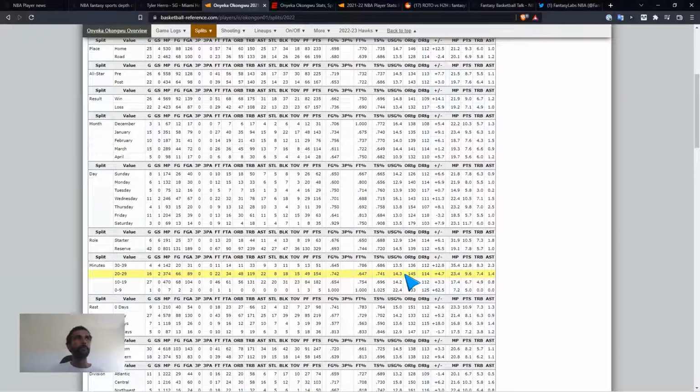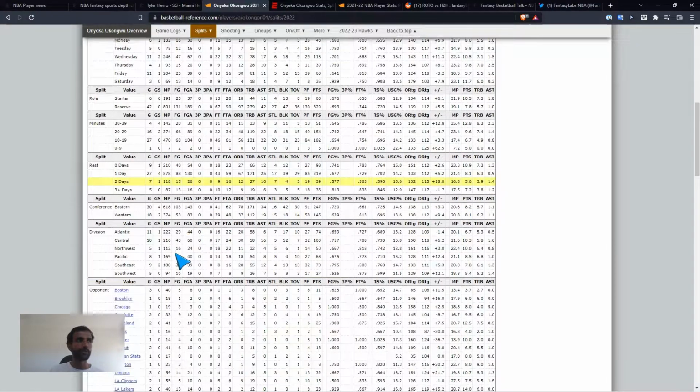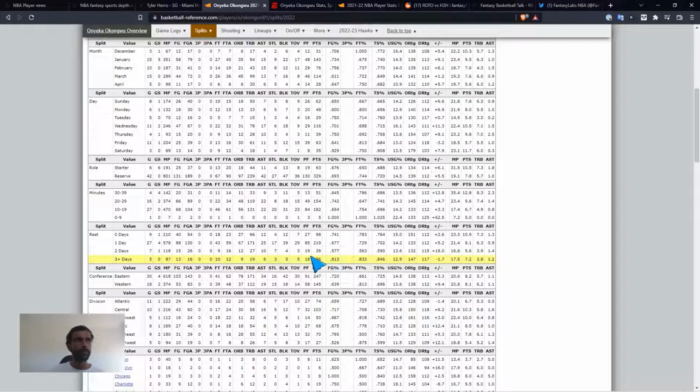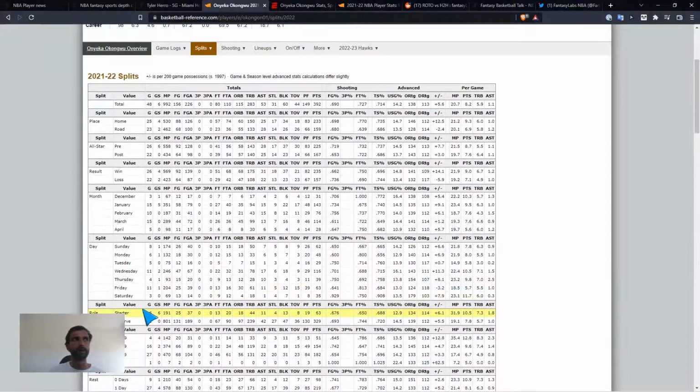So Basketball Reference, the splits is awesome. The minute split is really good, and it also has other splits as well that are pretty common amongst most websites, but the minute split is what sets it apart in my opinion, which allows you to deep dive even further into those players and again find those gems that other people can't find.